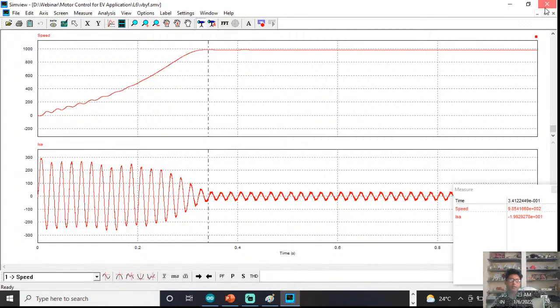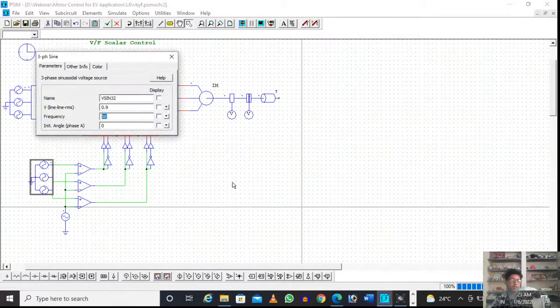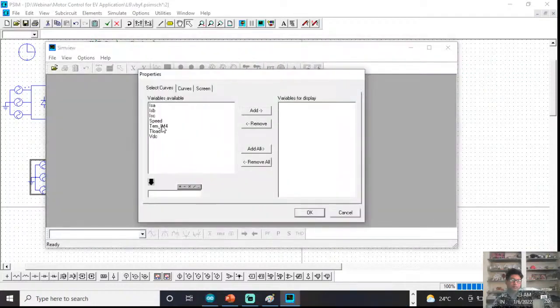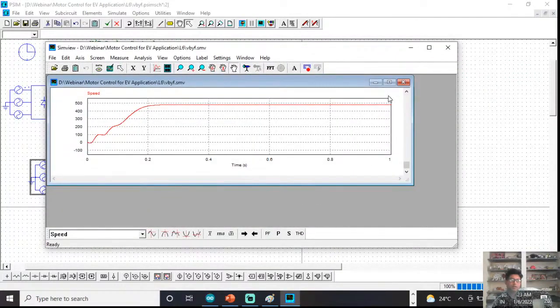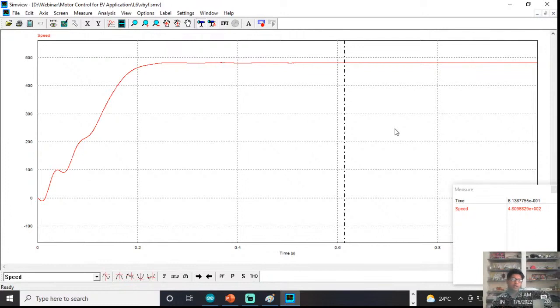Now say I want to operate the machine at a lower frequency. Simply you change the RPM, and you change the modulation index also, otherwise my machine will be overfluxed. You see now that the RPM has come down to 500 because my frequency is half.